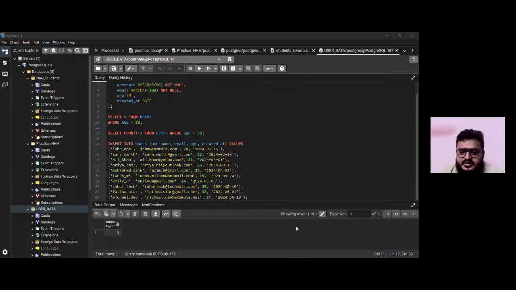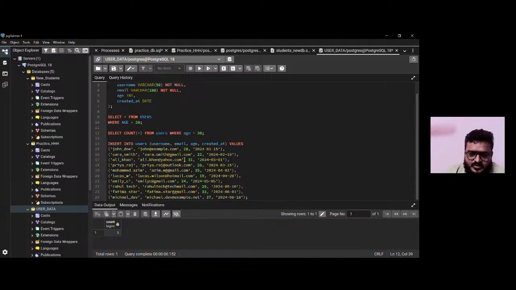And there is another one, sum. If you want to add values and get total values, that time we can use sum. For example, here we can see the sum of all ages.